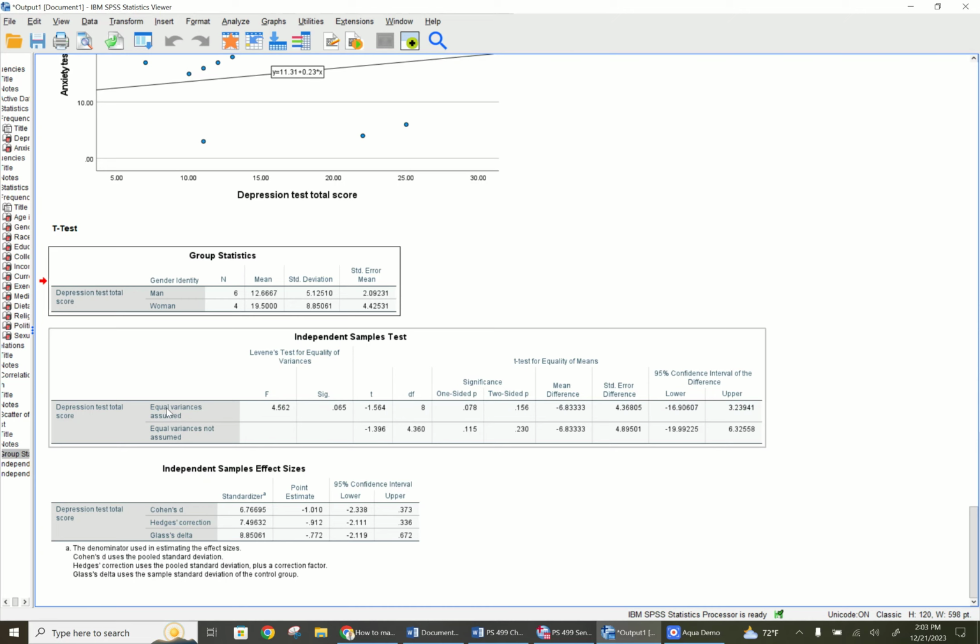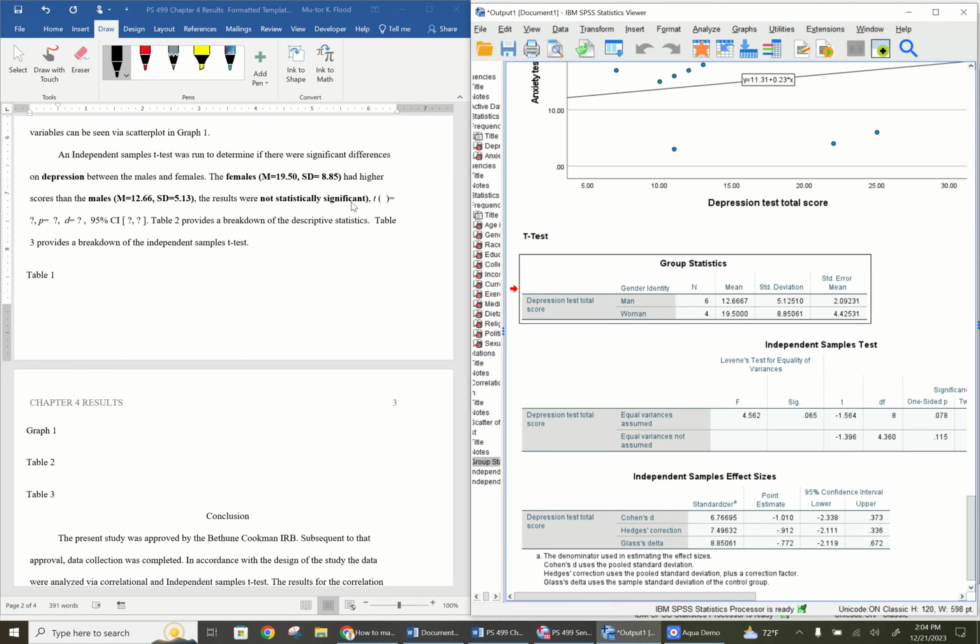I just want to make y'all aware, I didn't say this before, but we're only going to deal with equal variances assumed. Do not use equal variances not assumed. Only use equal variances assumed. So this top row right here. Then we have our t value. We're telling the audience that we did a t-test, specifically an independent samples t-test. Right here, we're going to put our degrees of freedom. To find the degrees of freedom, well, it's going to be 8. That's our degrees of freedom.